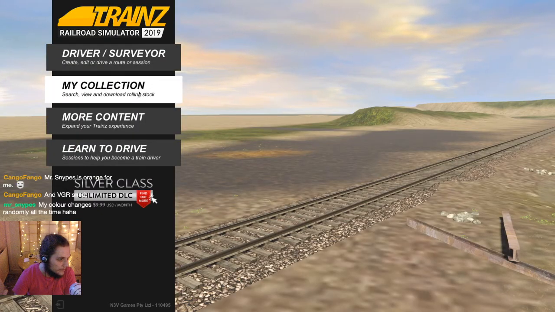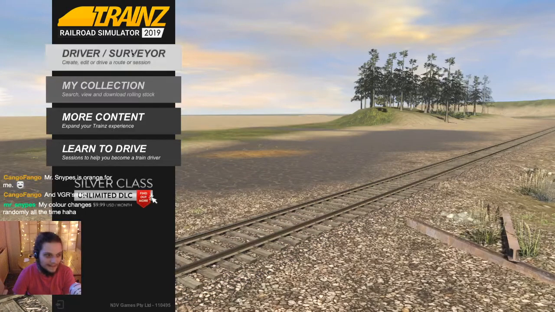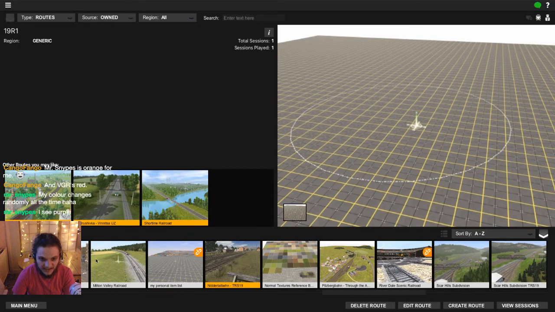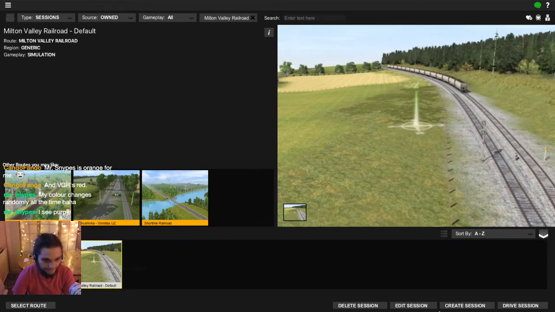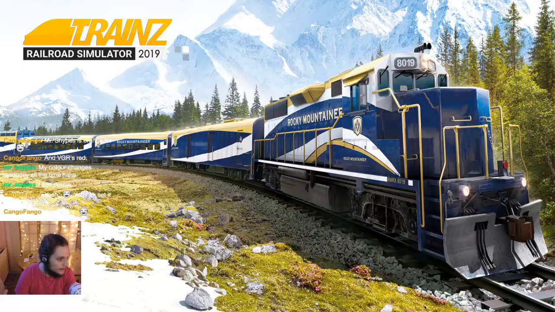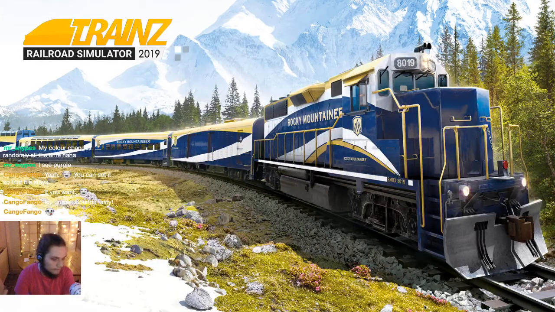Mr. Snipes is pink over there, not orange. My color changes randomly all the time. Yes, it's because you haven't set one in the chat settings. I see purple. Good. Better than seeing black or red, I guess. You can set it so that it stays if you want. Icy purple sounds tasty.